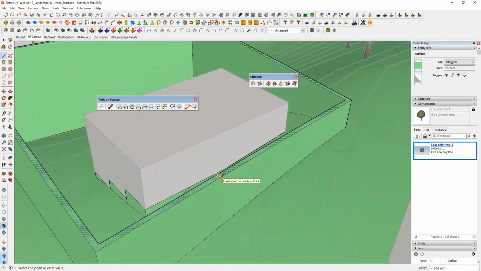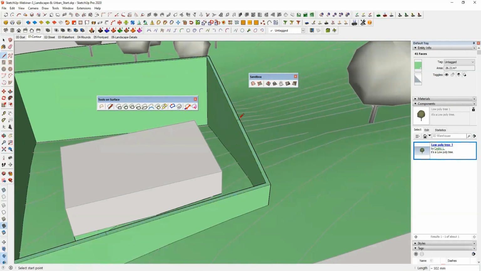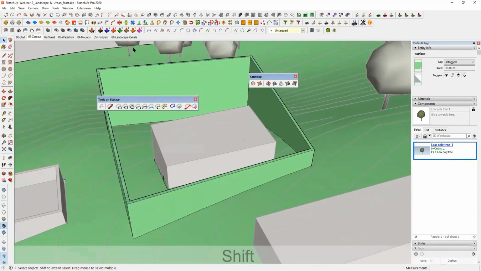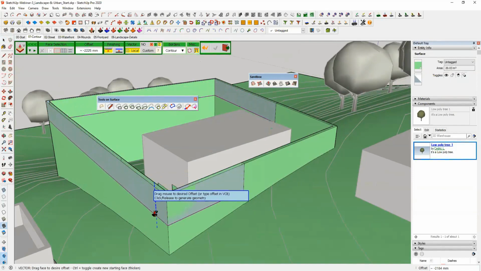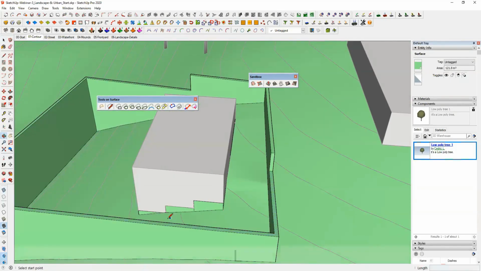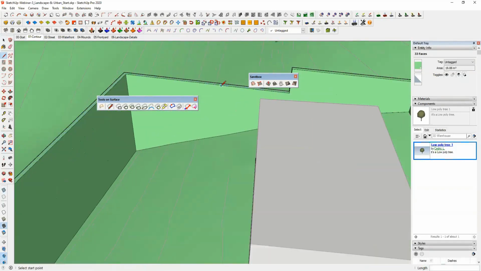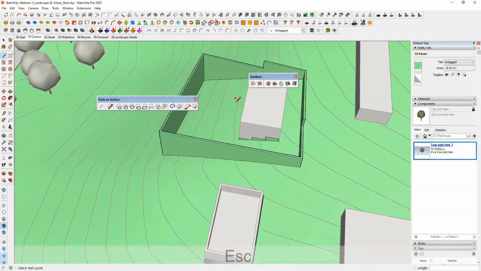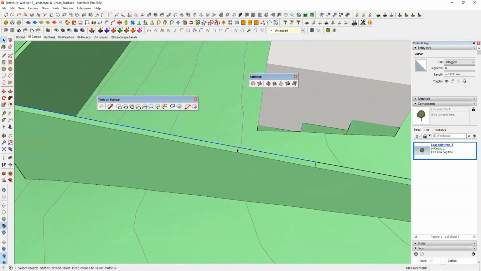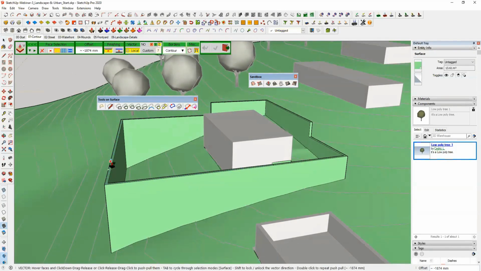create divisions in between, like here. And again, if we go to vector push pull, go below that level, and again create divisions where we want to change the level of the walls. And go on adjusting and create our boundary wall.